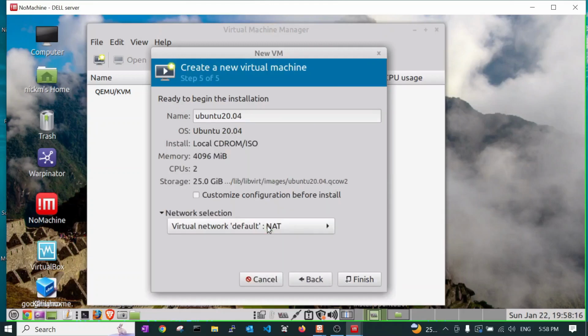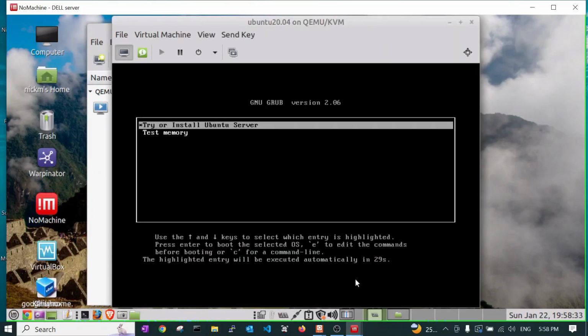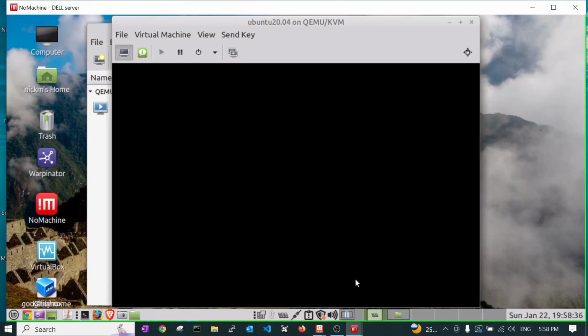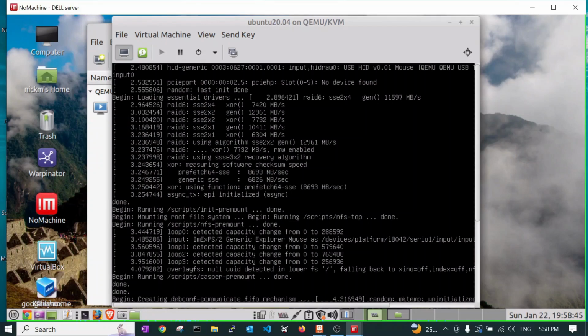You need to select the network, otherwise it's not going to work. And this is okay, default network. And now we can say finish. And now it's going to create and install the OS. So now we can press enter.